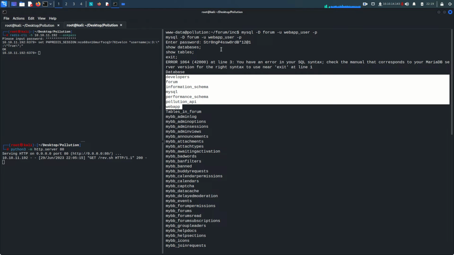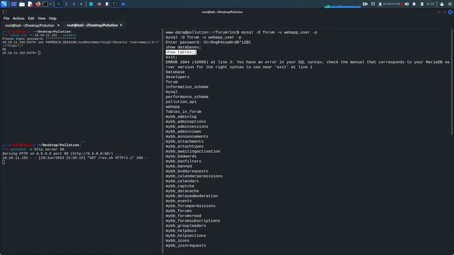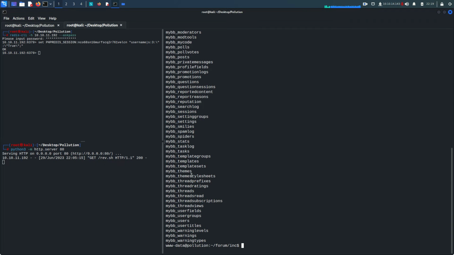And we also executed the query for show tables for the forum database, and we saw the prefix is mybb underscore. This is the prefix. So after the prefix, whatever the name, this is the complete table name. So I'm interested in mybb underscore users.